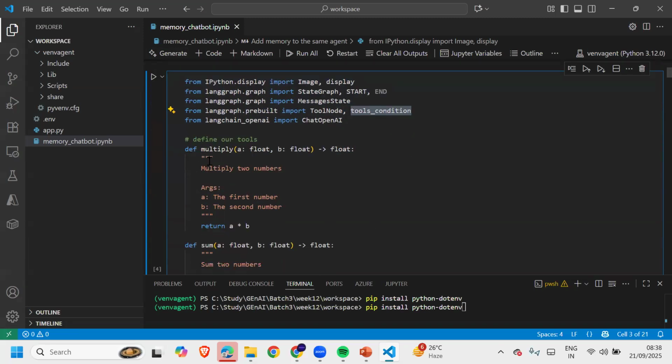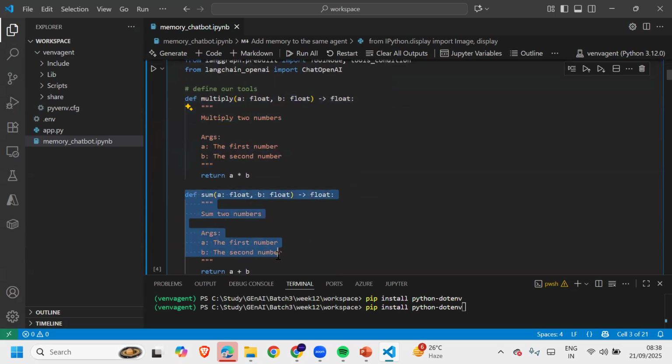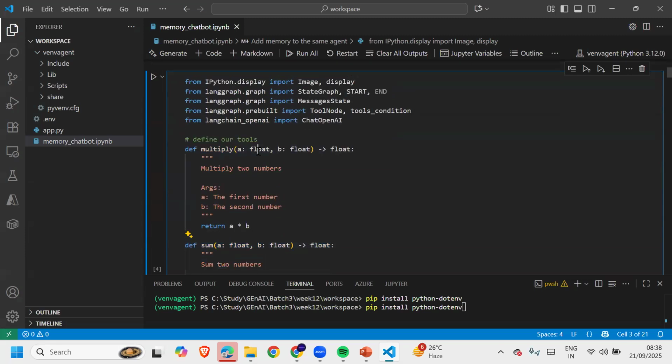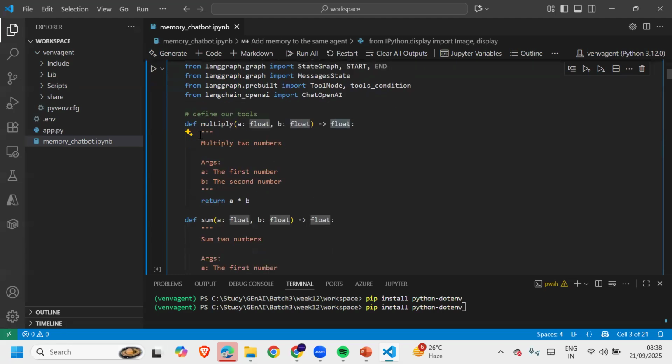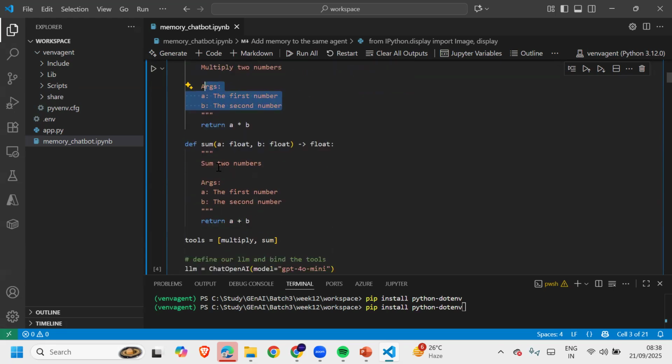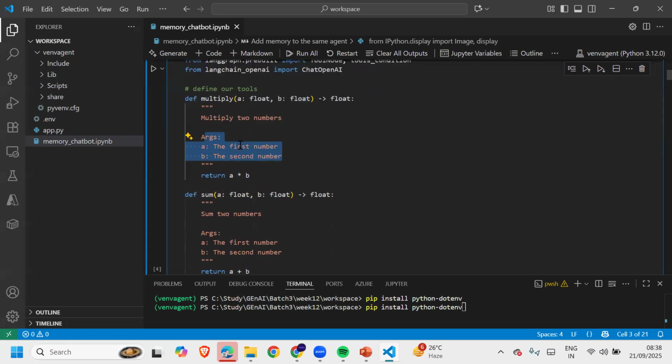Now I have two different tools. One is the multiply tool and the other is the summation tool. I have also given the signature. The input parameters are of float type, and the output is also a float type. These are very important. They will help the large language model decide which tool to call and what parameters to set. And this is my docstring, which tells what this function is doing, the arguments, and the return type. So you have to craft it very carefully.